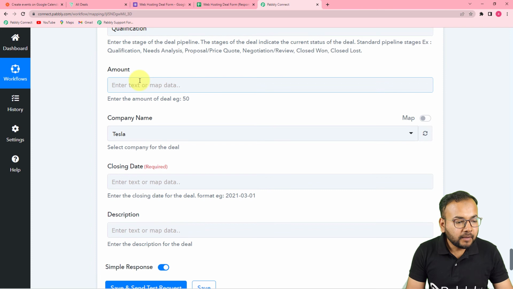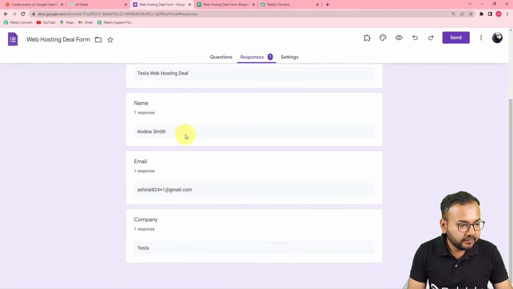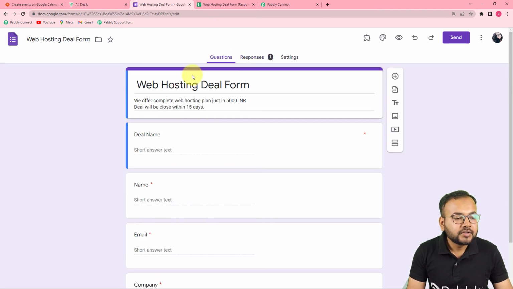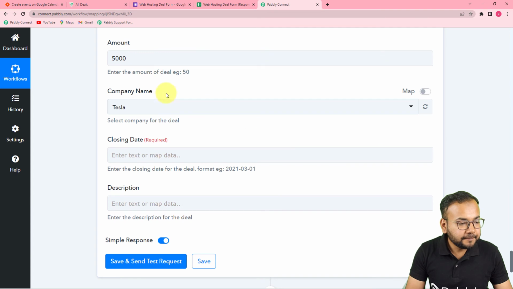Right, the amount. So we are offering a deal of this amount. Let me show you here in the form. Let me open my form here. So this is the form. Here you can see this is the title, and here we have written we offer a complete web hosting plan just in 5,000 INR. So I'm going to enter here 5,000 only. So this is the amount, this is the worth of our deal.